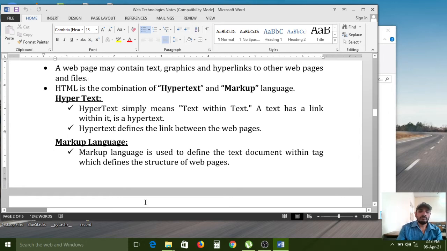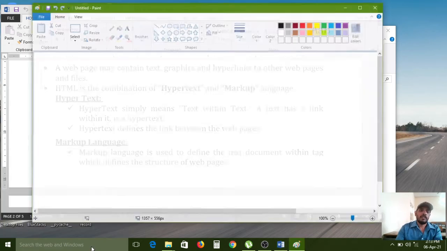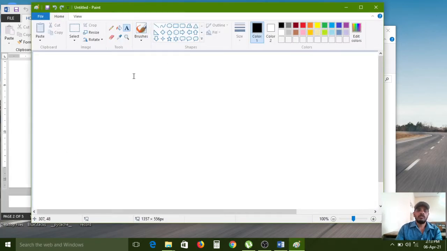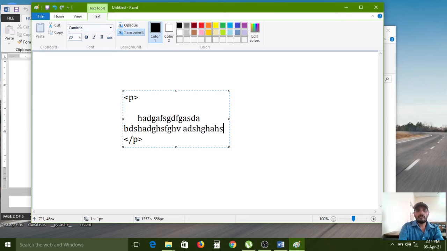For your understanding, now I am opening one Paint window. Now I am using one tag, P. This is the paragraph tag. Here P is text content, and /P is also text content. In between the paragraph tags, I am typing roughly.